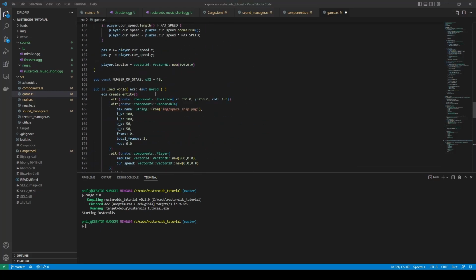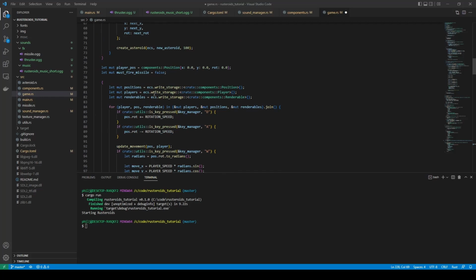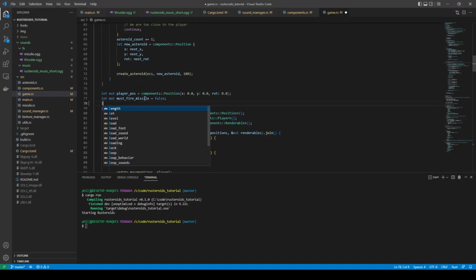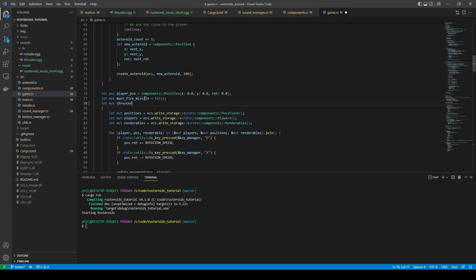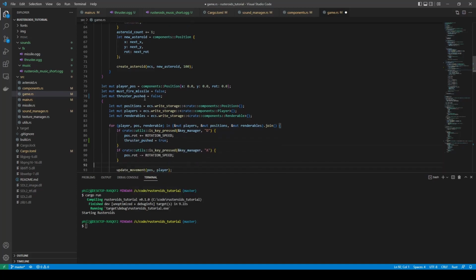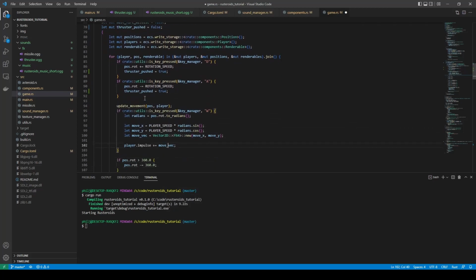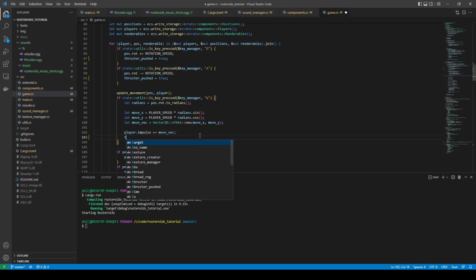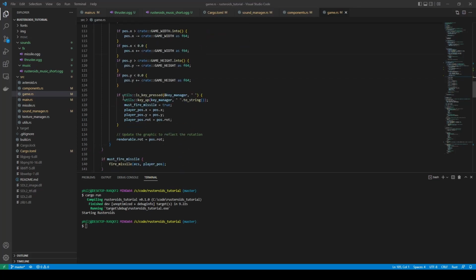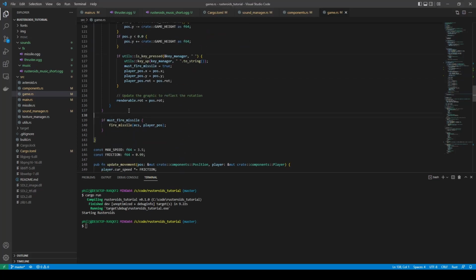Then we scroll up to the block which handles the key input for the player, and we create a new mutable variable called thrusterPushed and set the initial value to false. If either the D or A key is pressed, then we set thrusterPushed equal to true. Scrolling down a bit, we can see the entire handler for if the W key is pressed. And here we set thrusterPushed equal to true as well.